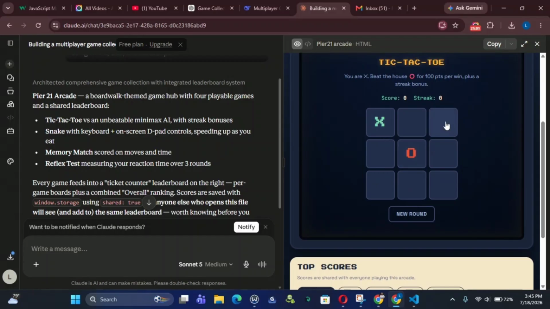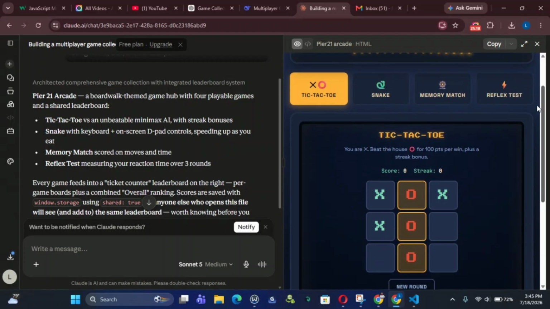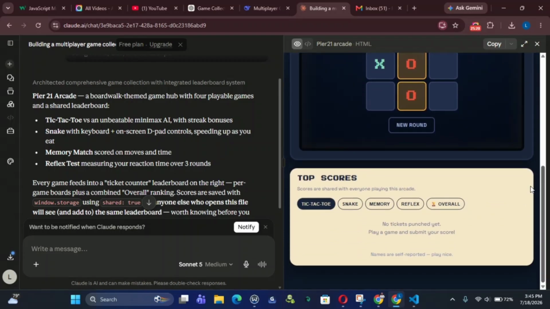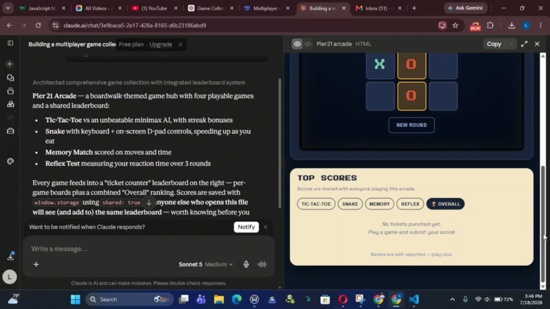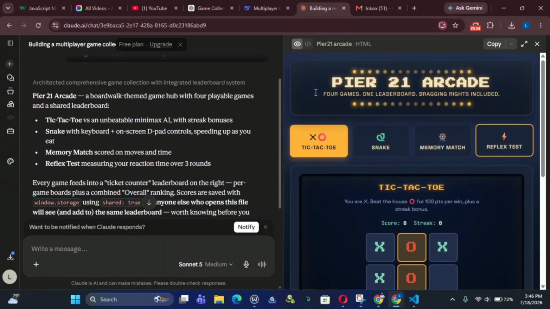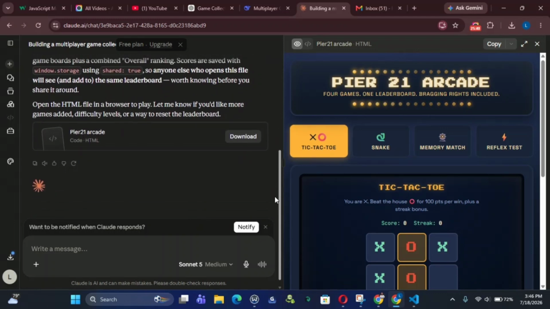Okay, you're playing with the computer here. So your hex beats the hole. So the hole has given you. Let's see. So the leaderboard is not here, right? Let's see the ball. So I think Claude has been able to give us a significantly better result.